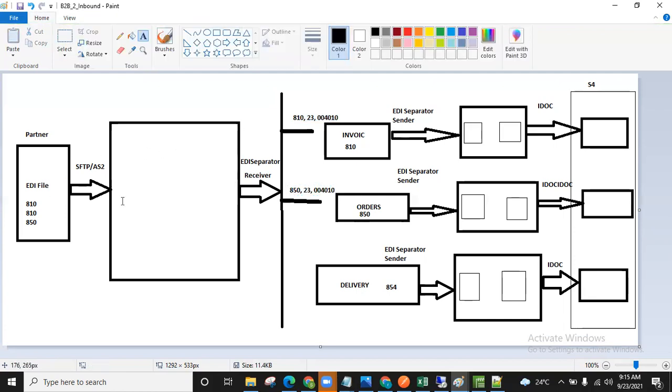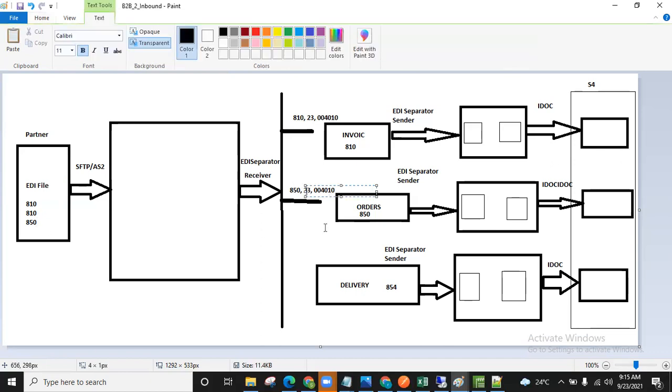What happened now? It has separated the EDI and it told that you have 810s. You will automatically know how many 810s you have, it will be separated already. And it is in another queue, you have an 850 file from this partner with this version.